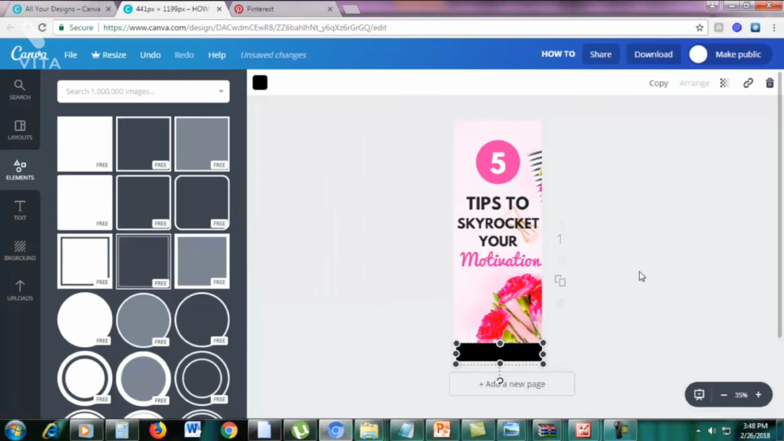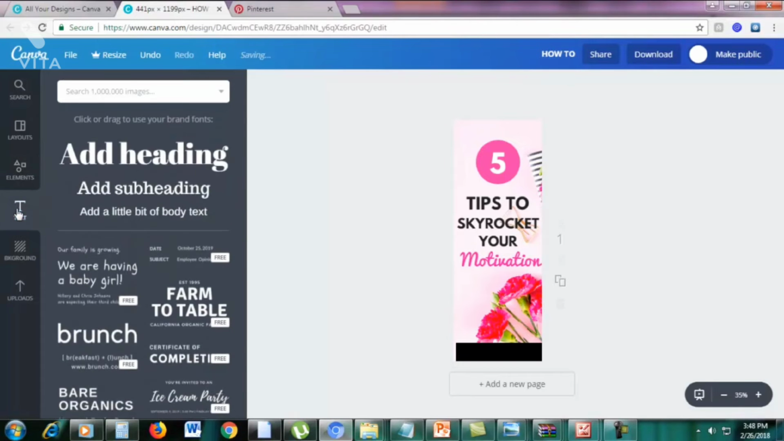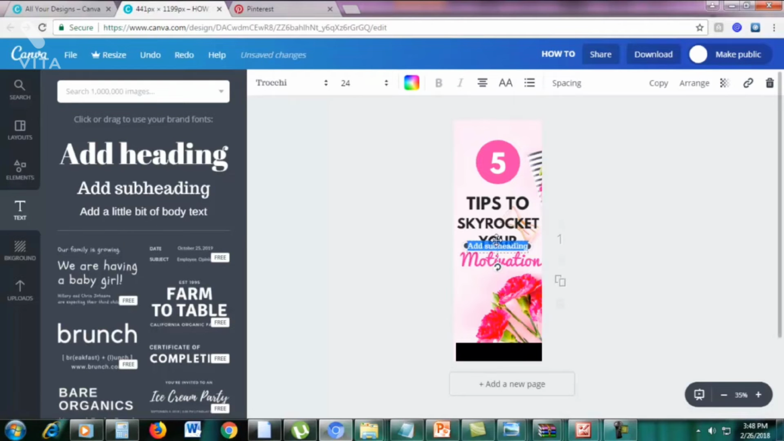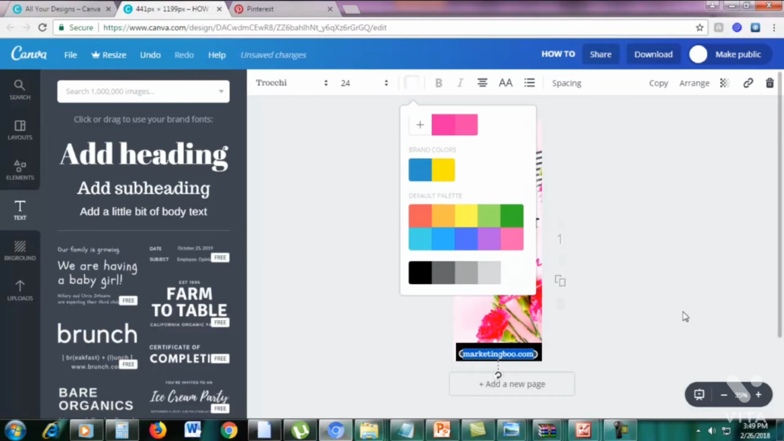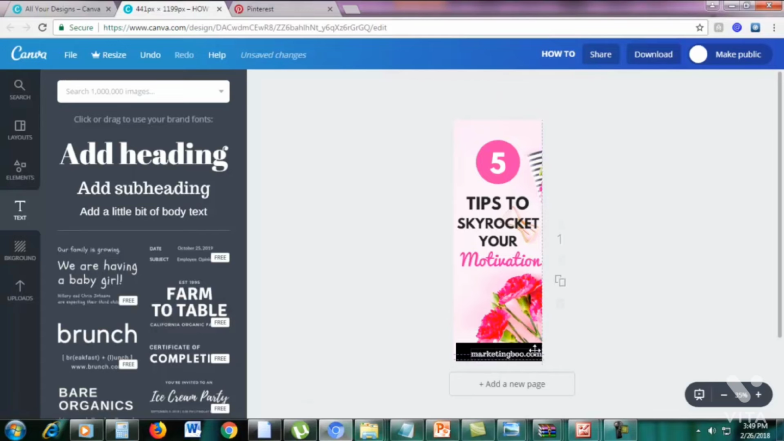Okay, and then let's add another text. Click here on the left text, and then click add subheading. Just drag that, and then let's put our website here, but it should be white because the background is black. So let's highlight that, go to the color picker and click white. You see here that now it looks nice.